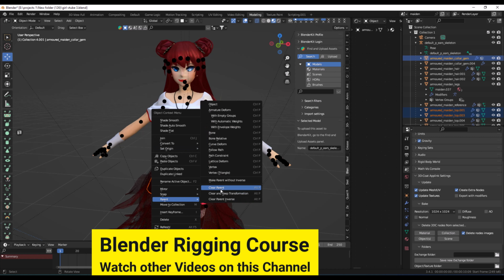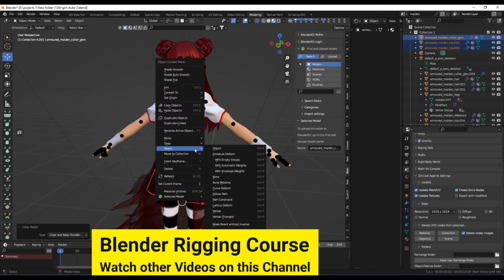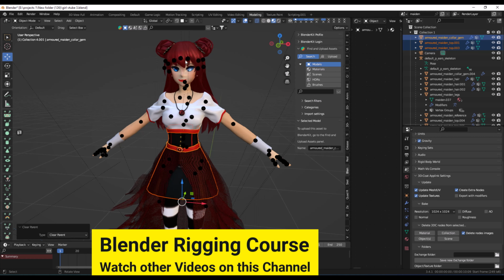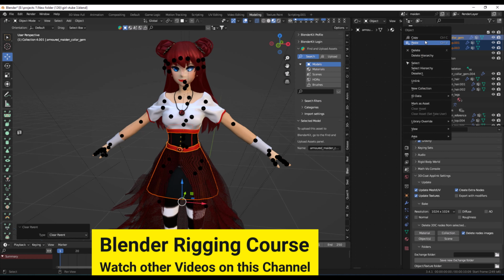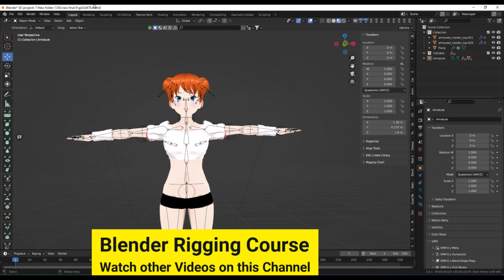So what is the problem? I have not cleared the parent. Right click, clear parent and keep inverse, which means the objects are not going to go out of scale and out of the body. So now I am going to copy again and then go to paste.